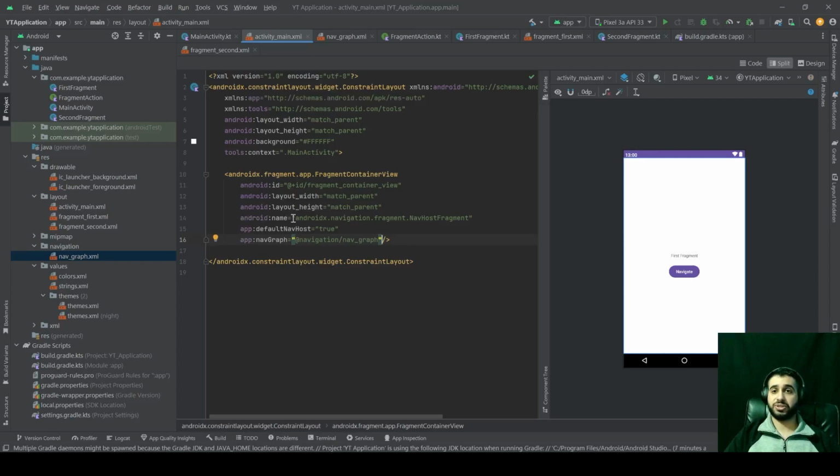Okay, you have to give it a name of nav host fragment so that Android can recognize that this is going to be used for a navigation component. You have to set the nav graph to the nav graph that you created here with that same name under the navigation package. Okay, and you have to say that this will be the default nav host for this fragment container view, basically. Okay, and that's pretty much it. That's the only change that you have to make with this fragment container view.